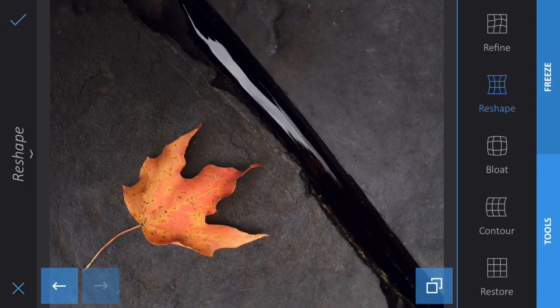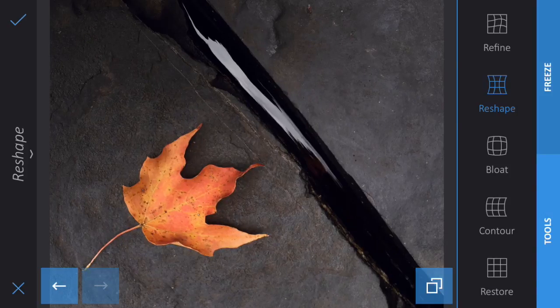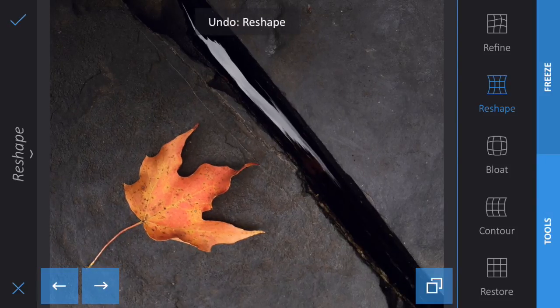I'll click on Before and After. That's pretty neat. Now you notice that in addition to making the leaf bigger, I also made that little crack between the stones, I changed the shape of it, and maybe I don't want to do that. Let me undo everything.